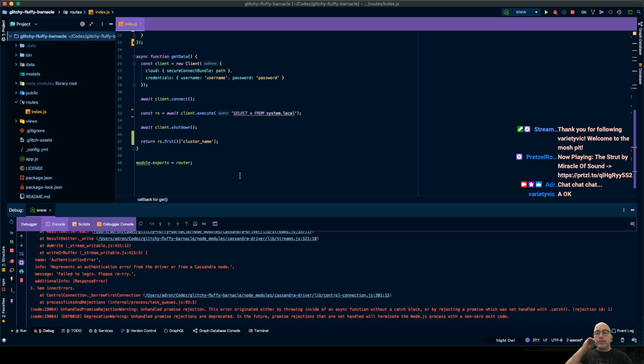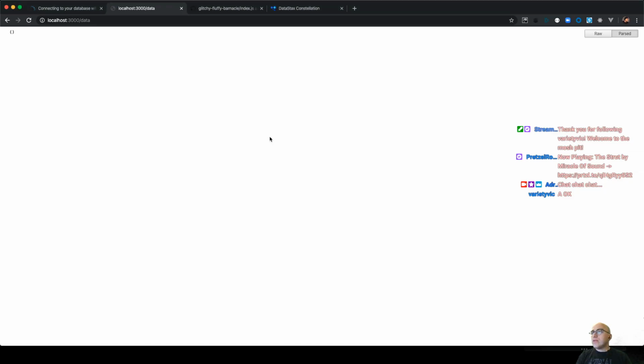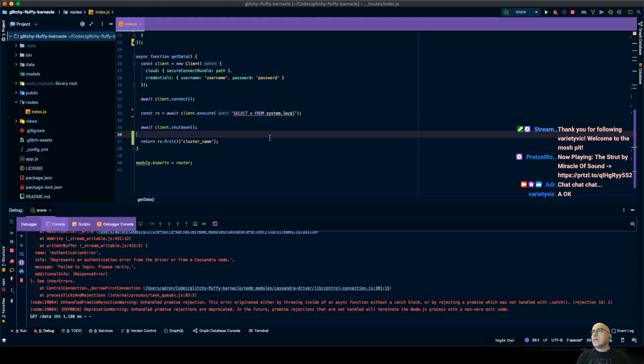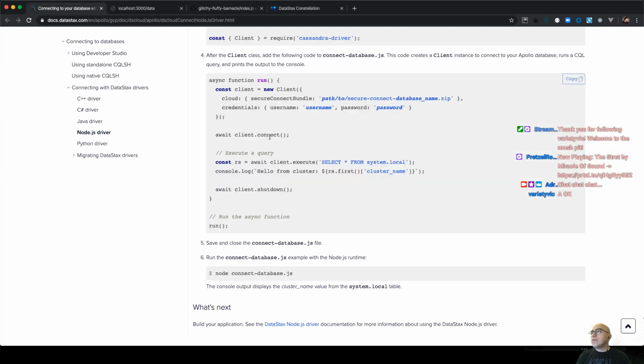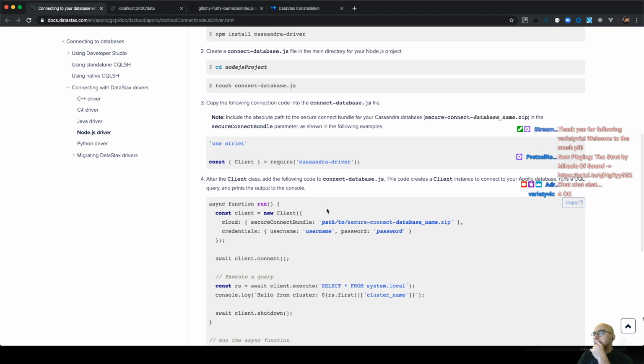So, unhandled promise rejection. Okay, so how do we do that again? So I did that, and then save and close connectdatabase.js. Run the connectdatabase.js.